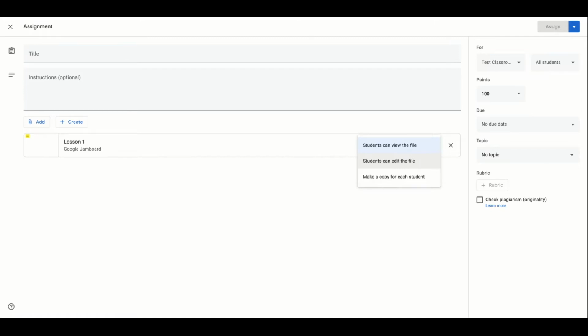This is brilliant for distance learning because it means everybody is involved and they're all writing together, and you'll be able to see that all of them are working on the same file. You can also make a copy for each student. So if you want to know who has done that piece of work, then I would recommend putting make a copy for each student. But then when you are teaching live over Google Meet, it won't be as easy to see what everybody is doing at the same time.